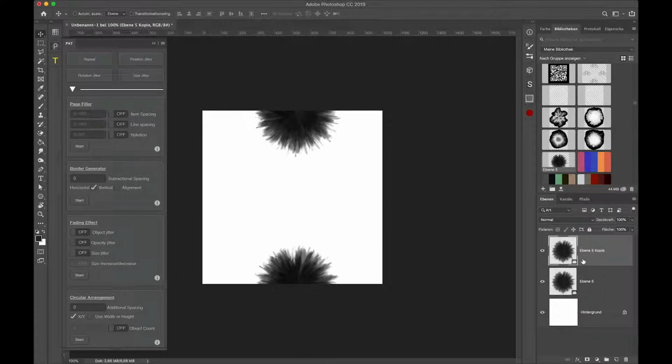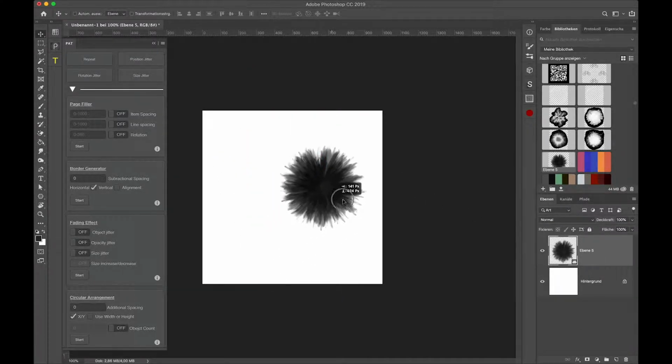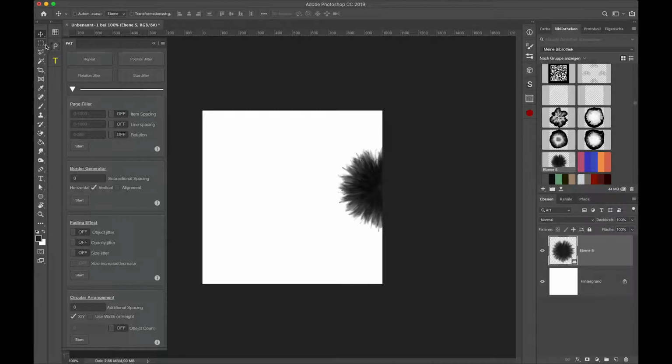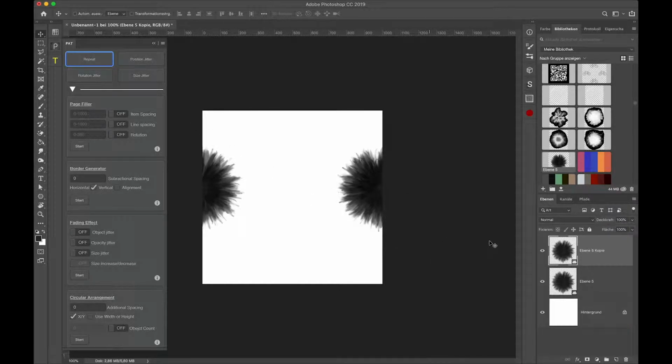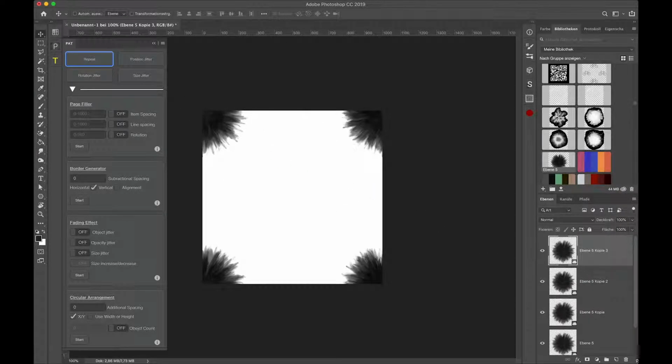But it doesn't stop there. You can choose each side of the canvas and you can get a repeating pattern even if you place it in the corners. It will automatically make a repeatable pattern out of it.